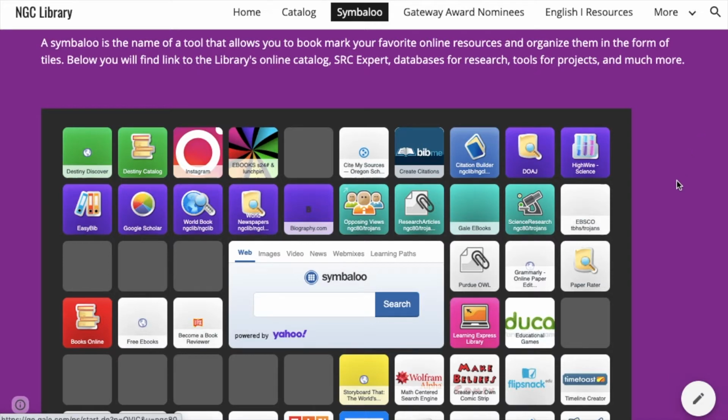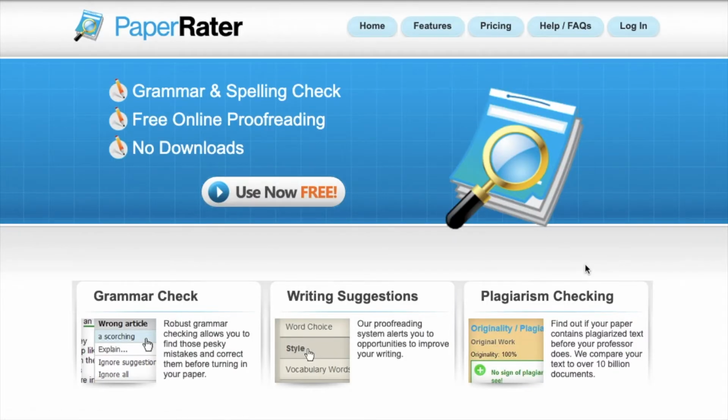Now, to access paperrater, you simply go to the Symbaloo page on the NGC Library website, which of course is the third tab on the home page. And if you go to the third row on the Symbaloo and look at this last tile, you're going to find a link to the website paperrater. If you click on this tile, it'll take you straight to the website.